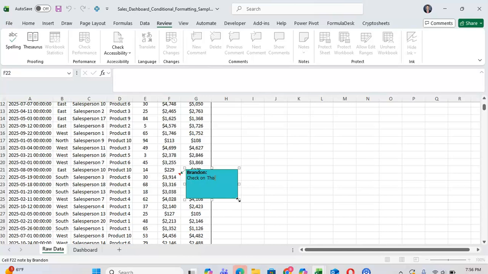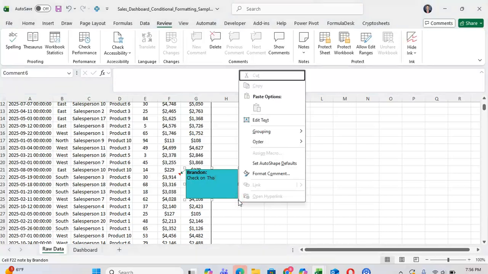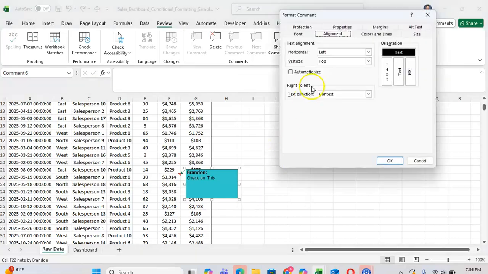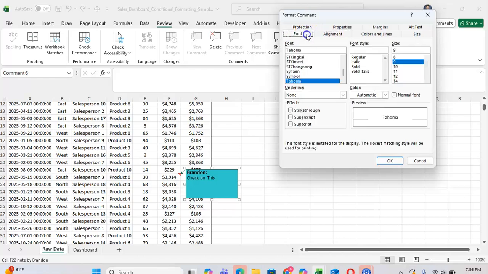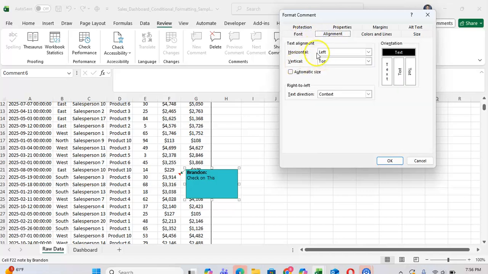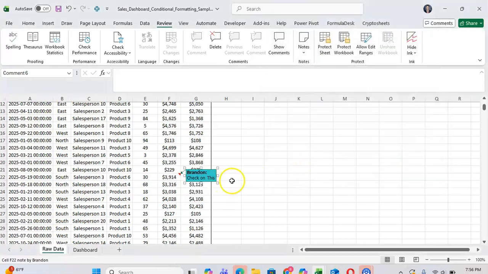And then from here, you're going to want to right click on the note and click on Format Comment. From here, you're going to want to go to the alignment setting right here, and click on automatic size. Now that you've clicked automatic size, I click on OK, and as you can see, the note then changes size based on what is in the note.